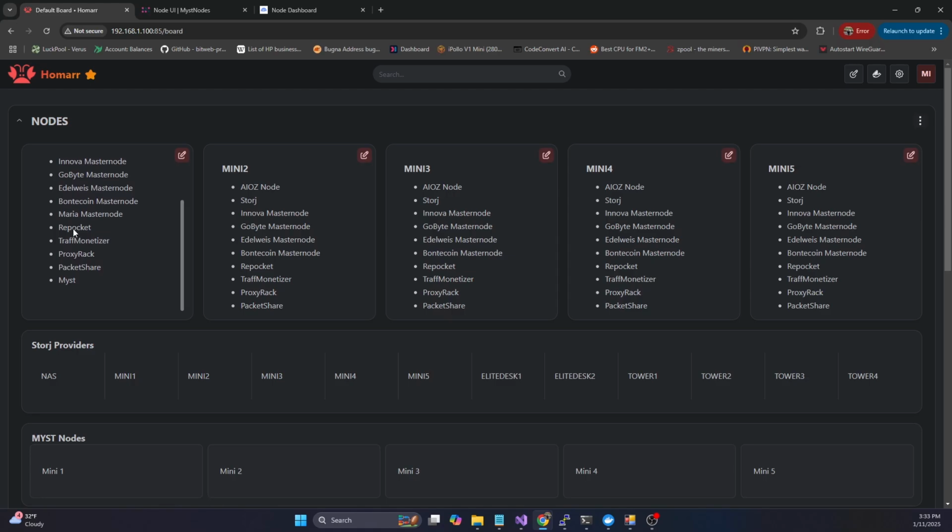And then we're running some bandwidth sharing apps, and I've covered this before. We're essentially doing this to try to recoup the cost for all those VPSs. So we're running RePocket, TraffMonetizer, ProxyRack, PacketShare, and Mysterium. If you're interested in those rewards, I have covered those in other recent monthly videos talking about those earnings.